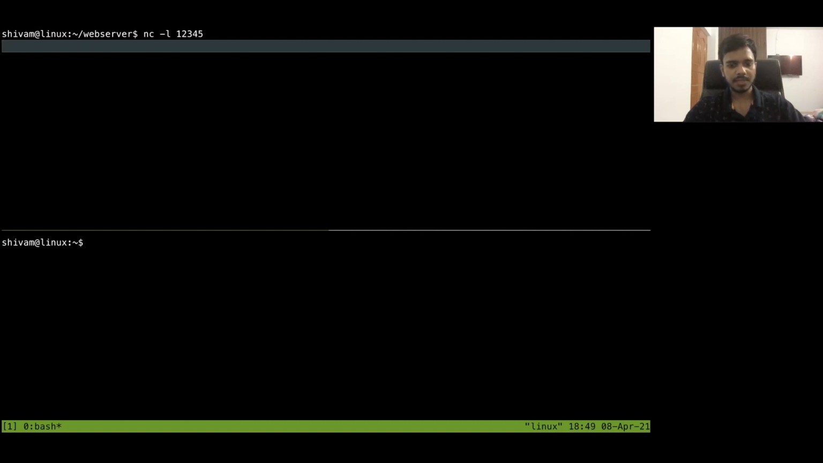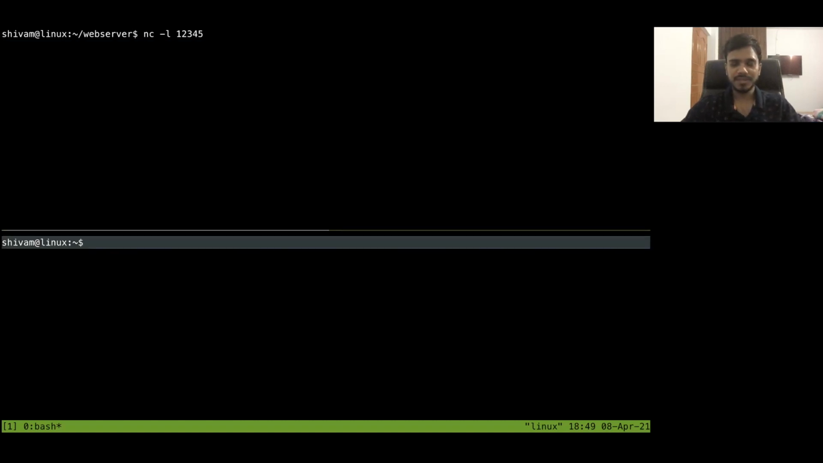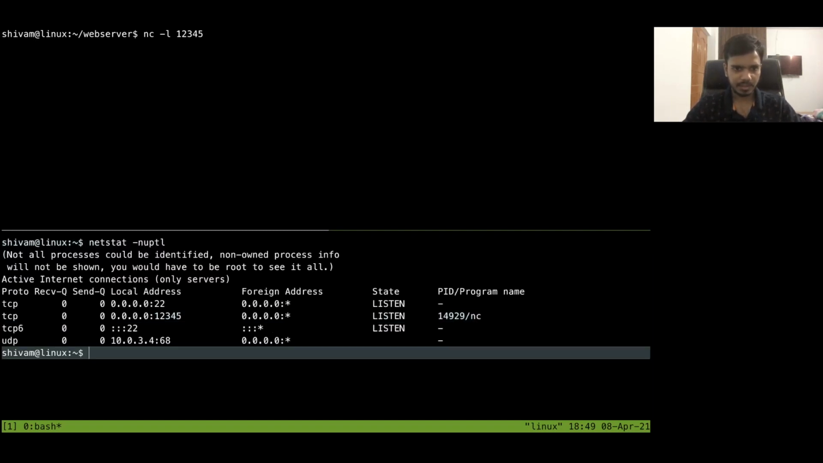Now, if you go to the second one, of course you can use netstat if you want to see whether it is listening or not. You can just use netstat -nuptl to verify this. And you should see that this is TCP by default. If you have not mentioned any protocol, by default it's the TCP protocol, and you can see that 12345 is listening, right? And you can see the program name also, nc, and this is the PID, just to verify this.